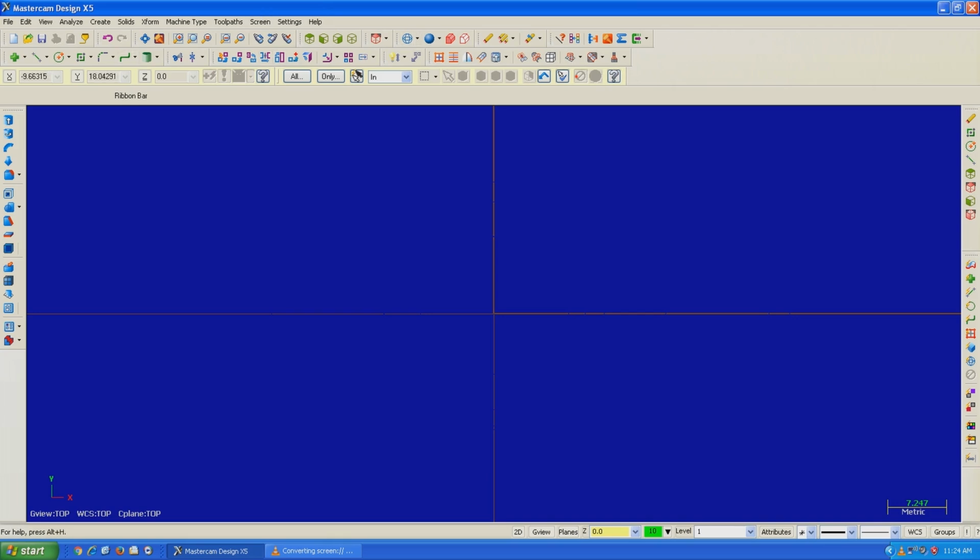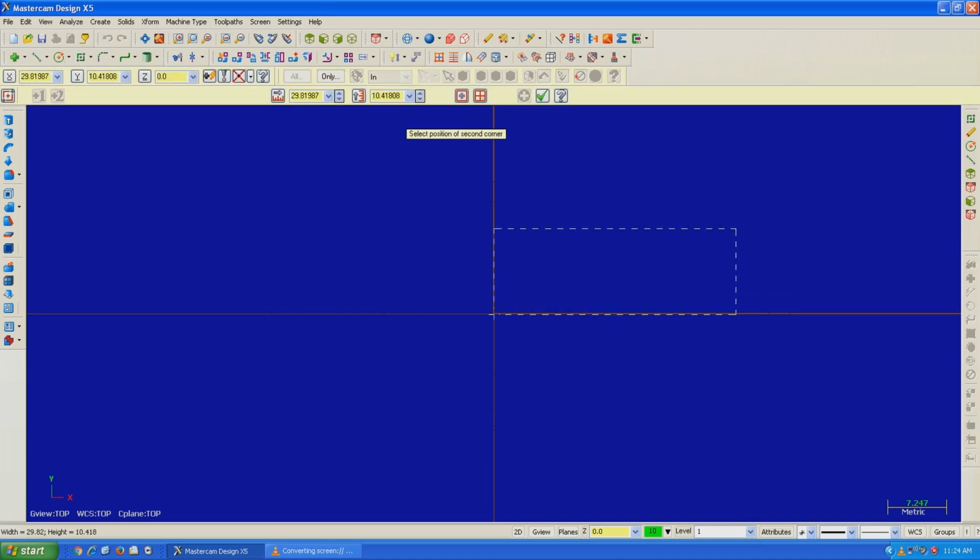So let's draw a simple part or geometry. We're gonna pick a rectangle right here. We're gonna snap it to the center, to the origin. Pick another point right there, and we got a rectangle. So now let's make a couple of holes in it.